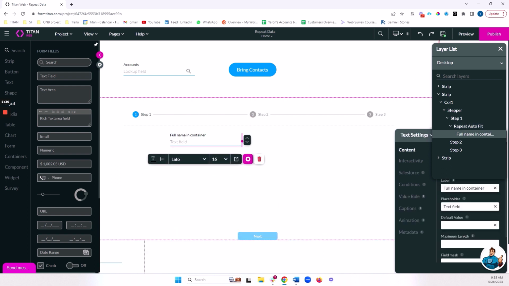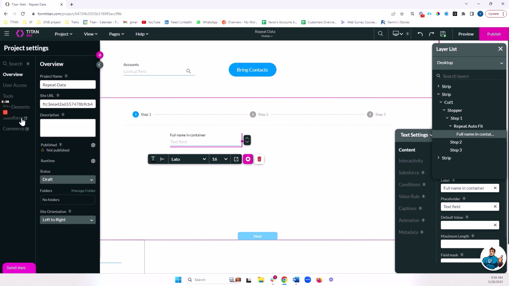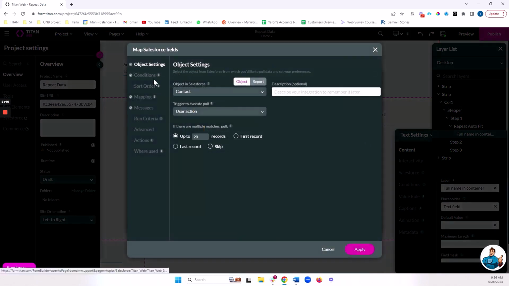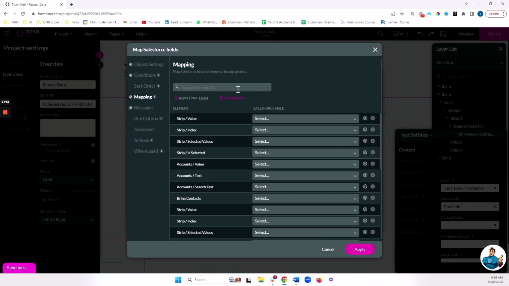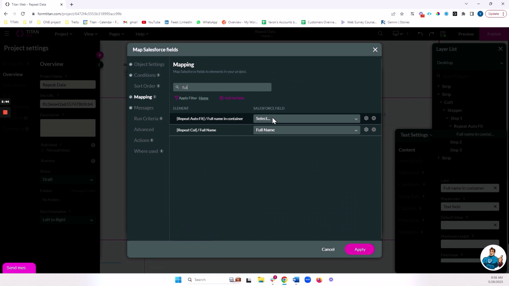And we need to map this in our get. So let's head over to our get. And in the mapping, we'll find the full name container. And notice this one is in a repeat column. This one is in a repeat autofit container. And I'll add the full name.